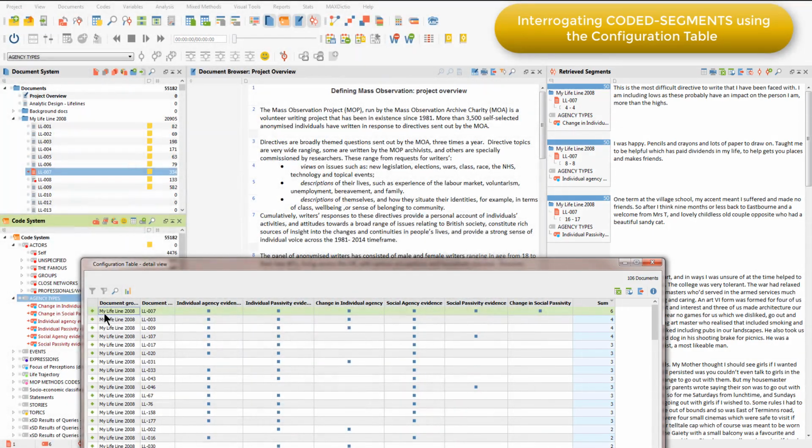And in this way, we reviewed the coded segments in order to move our thinking on about agency and passivity codes in relation to the individual and social dimension.